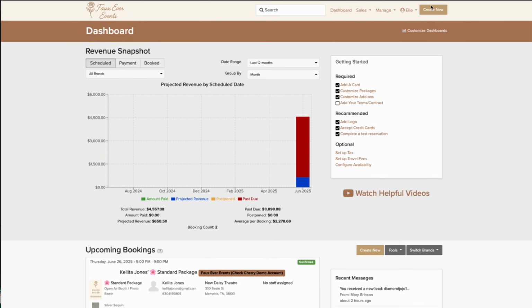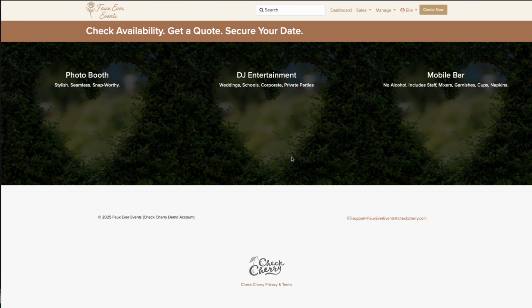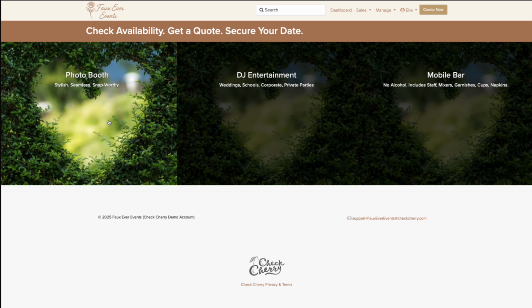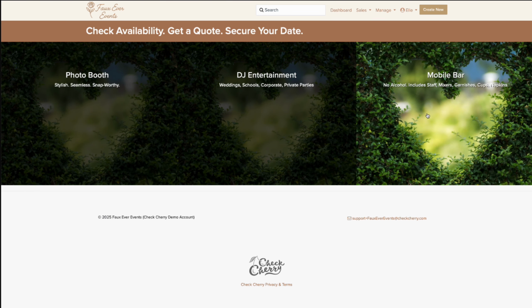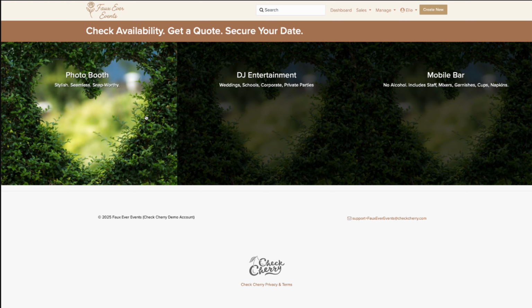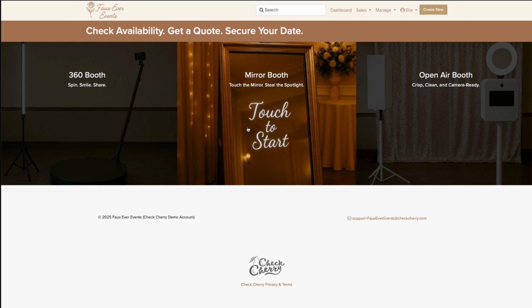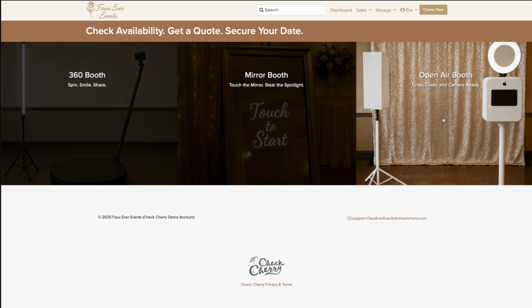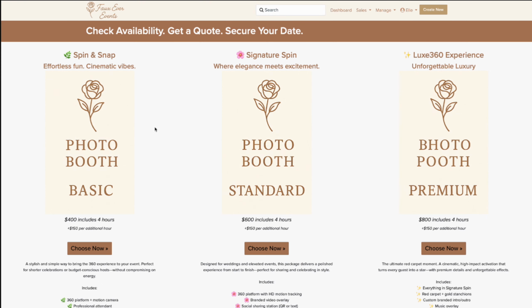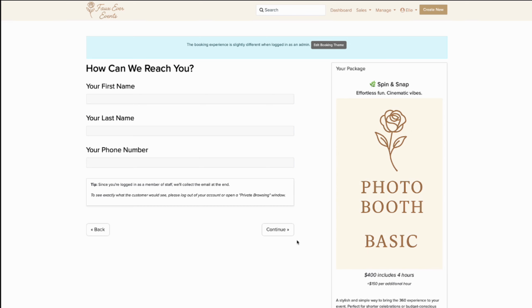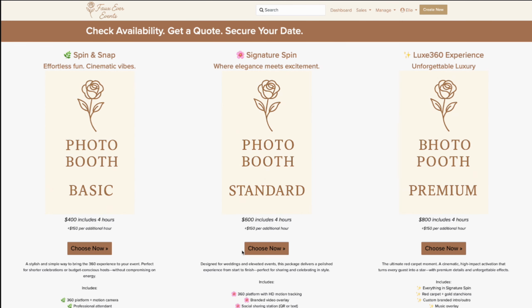Now that our packages are ready, let's see what the customer will see. Click on Create New at the top right and go to Multi-Step Booking. You'll see all the packages you've created, like Photo Booth, DJ Entertainment, Mobile Bar. Clicking on Photo Booth shows all the packages within that group. 360 booth, mirror booth, open air booth. Here clients can compare packages, see what each includes, and check the base price. From this point, ShakeCherry will collect event details and your clients will be booking in no time.